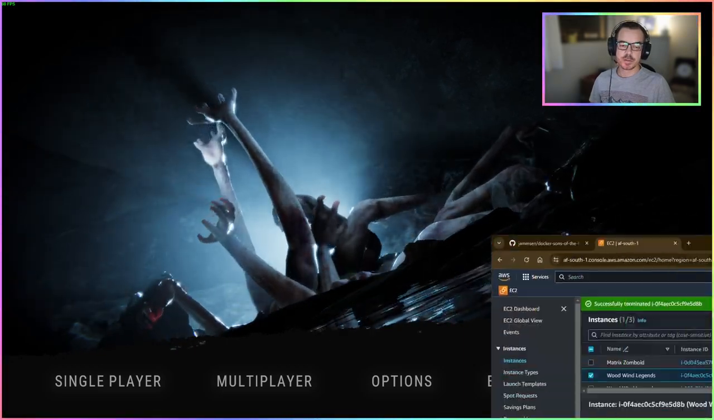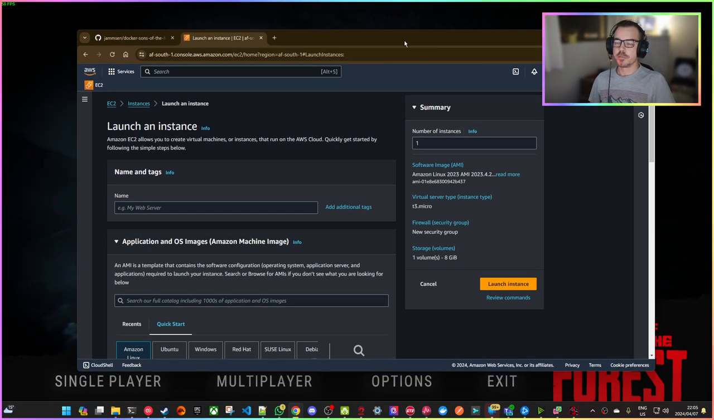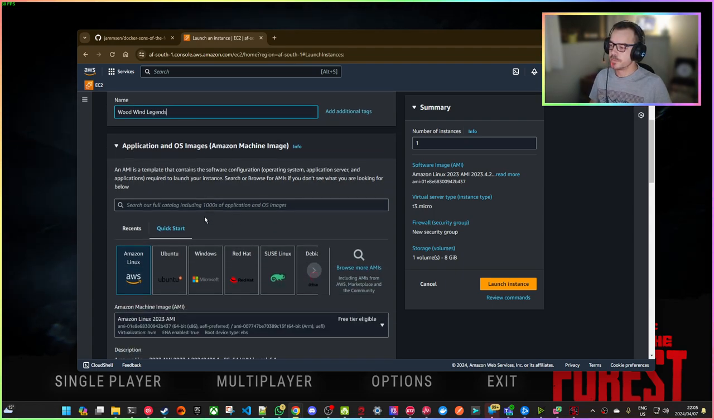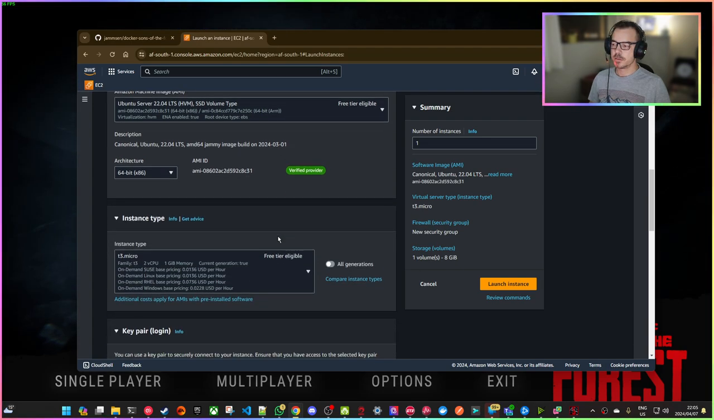First thing you want to do is launch a VM. You can use any network provider for this. For the purpose of this, I'm going to use AWS. I'll call it Woodwind Legends. The operating system, I will run Ubuntu Server LTS.